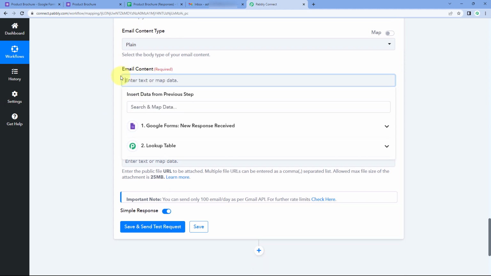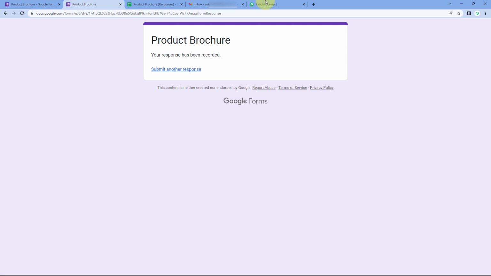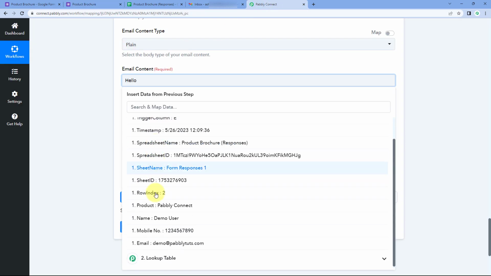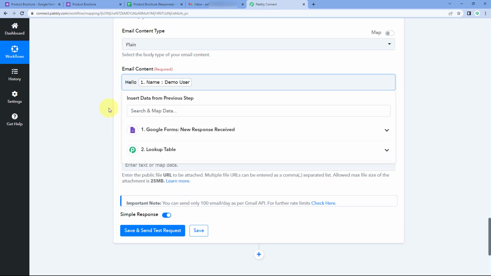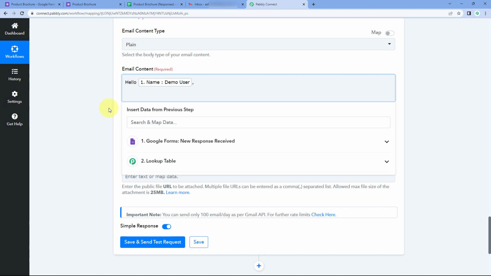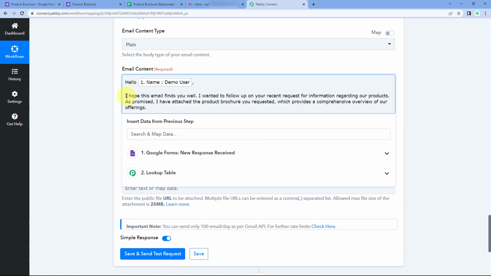Then at last, it is asking us for the email content. What is the body, what is the content of the email which we are sending? So I want my email body to be hello, and after hello, I want to mention the name of this person to whom we are sending the email, who has submitted the form. So from Google Form responses, we are going to select and map the response of the name of the person. Then I want my email to be, so this is the email body which I want to send.